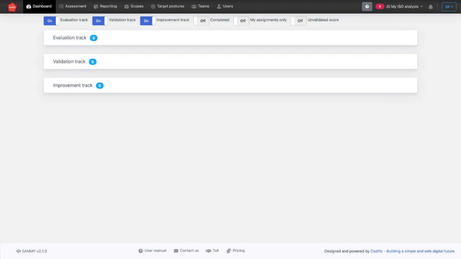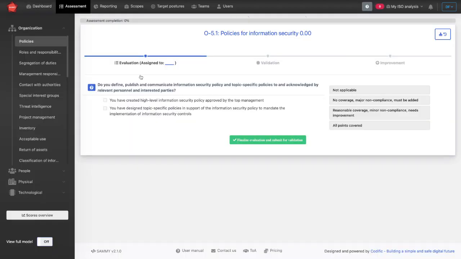We are now in the ISO 27001 assessment. There is an evaluation track, a validation track, and an improvement track. The evaluation track is the people identifying what the state of things are. The validation track is the person who validates that everything is correctly identified and correctly documented. And the improvement track is the roadmap of things that have to improve, have to change, and have to be implemented. If we click on assessment, we start the evaluation track.